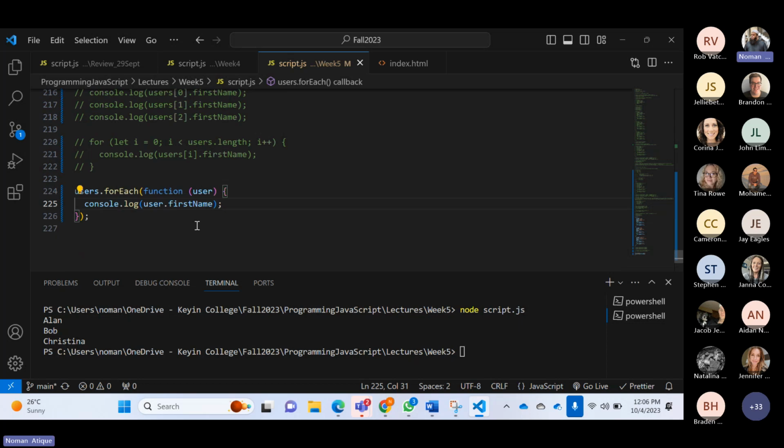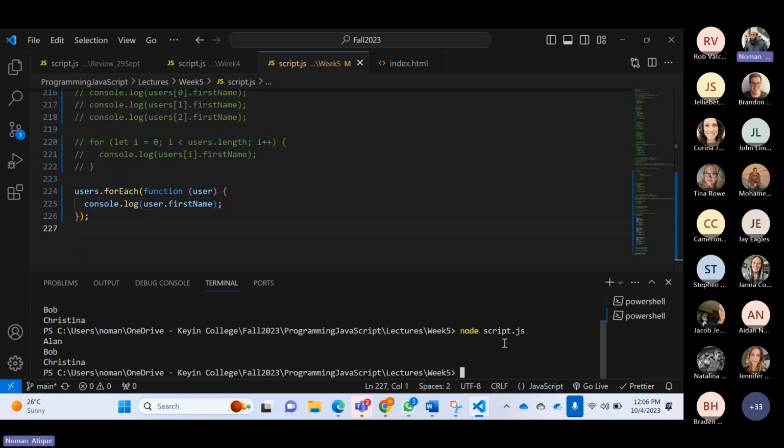Exactly the same thing. And again, Jennifer, please don't get confused. I'm trying to simplify it as much as possible. Users dot forEach function user, take one user at a time and just console.log user. Make sense, everyone? Now, if I just print that one, of course, it will again do the same thing.